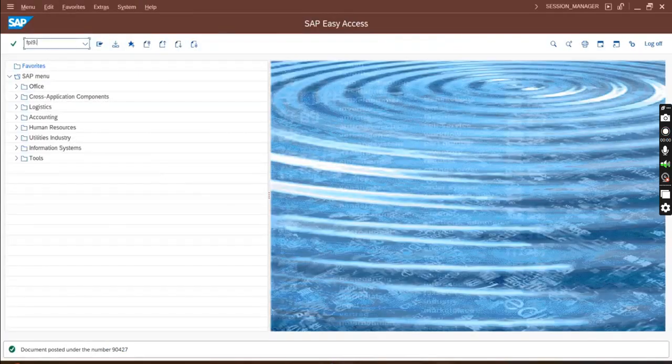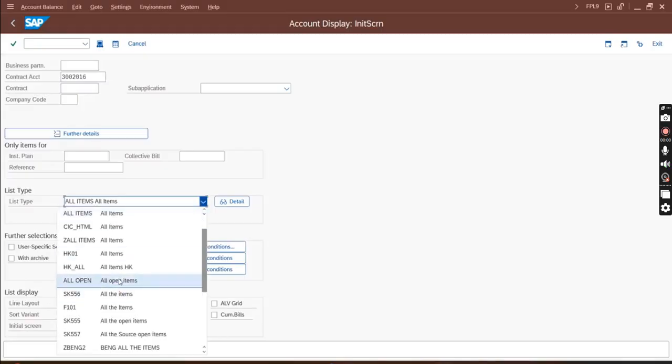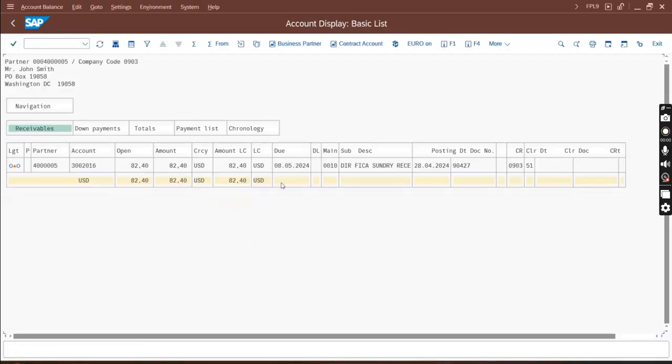FPL9, did I enter till the last F8? I don't recall. Let's see. Open item. Okay, so it just posted the $82. So for posting this amount, it has gone through so many events.